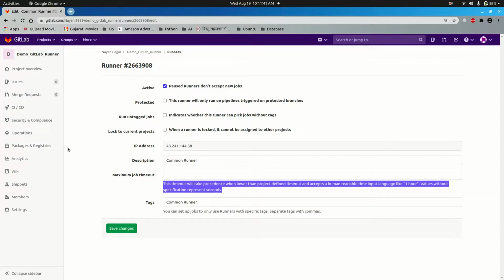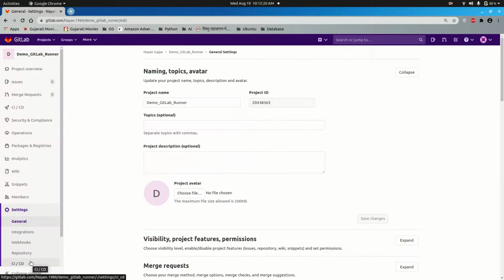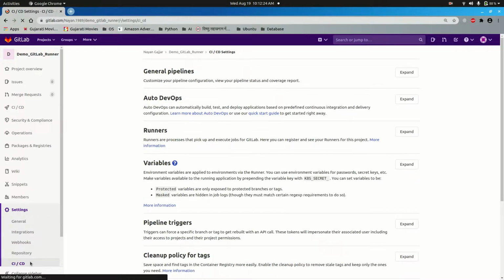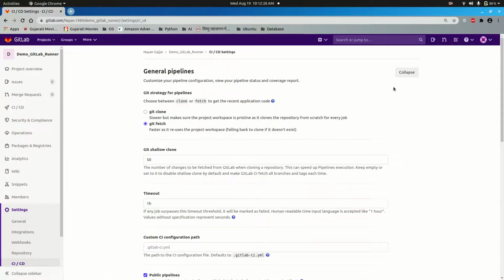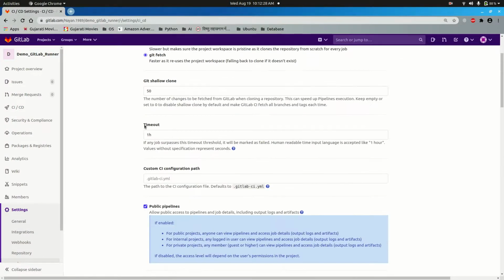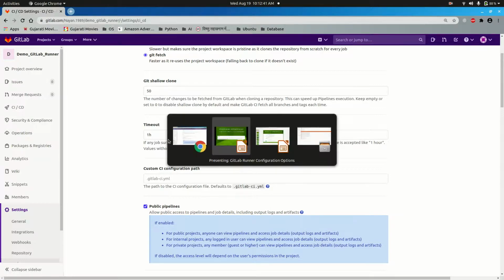Now let's see the project specific timeouts. For that you need to go to Settings, CI/CD, General Pipelines, expand it. Over here you can see the timeout section for project specific. By default the project timeout is 1 hour, that is 60 minutes. This is a project specific timeout.